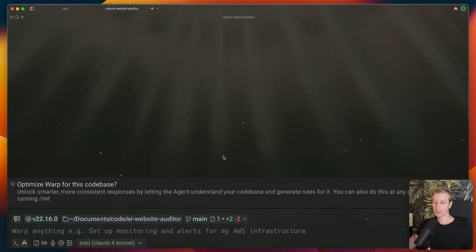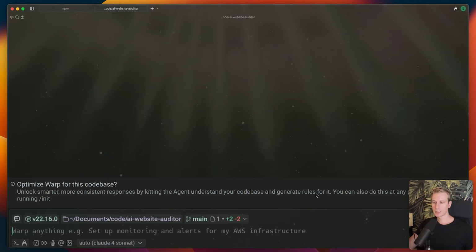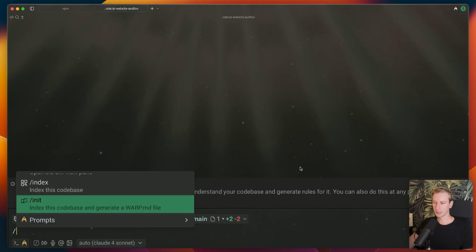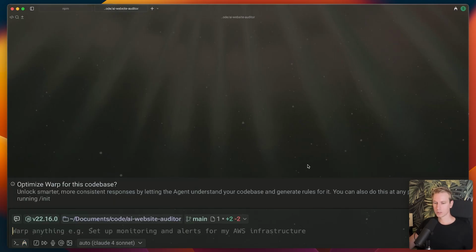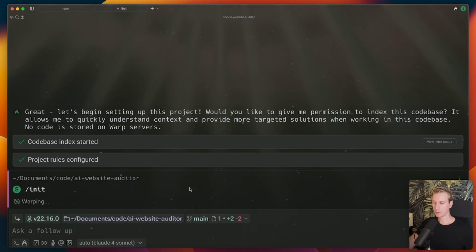So we can actually start implementing features. Now, before we do that, we see optimize Warp for this code base. Warp can actually index your code base. It will make it much easier to find things, for example, and it can also generate rules here, basically instructions for the agent. In Warp, it's called WARP.md, uppercase WARP.md. You can do that manually as well, by the way, with /. You can pick init here, right? So it will initialize and also generate that Warp file, or you can just click on optimize here and it will do the same thing. Yes, index and also generate the WARP.md file. So this is also a good thing to start off with in the project.